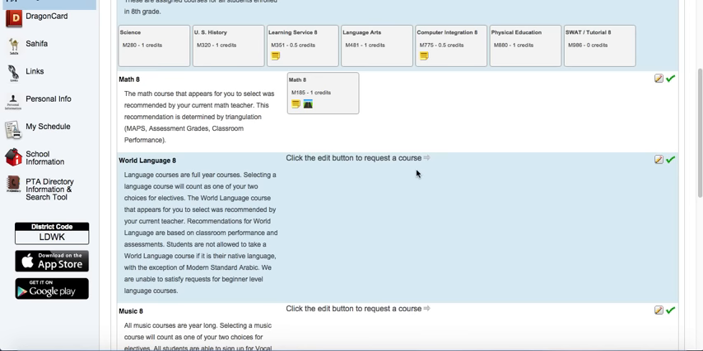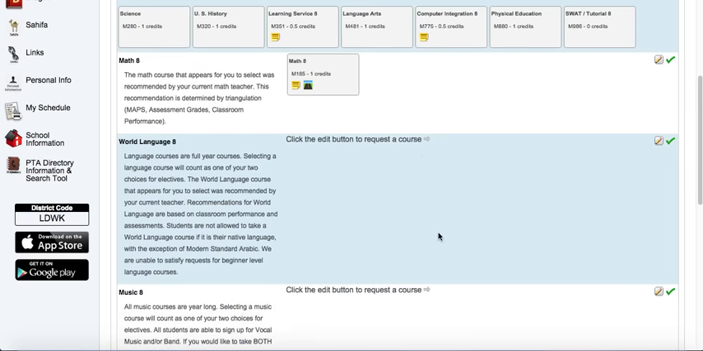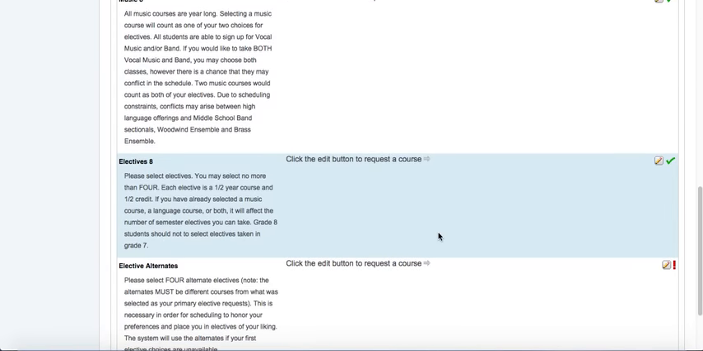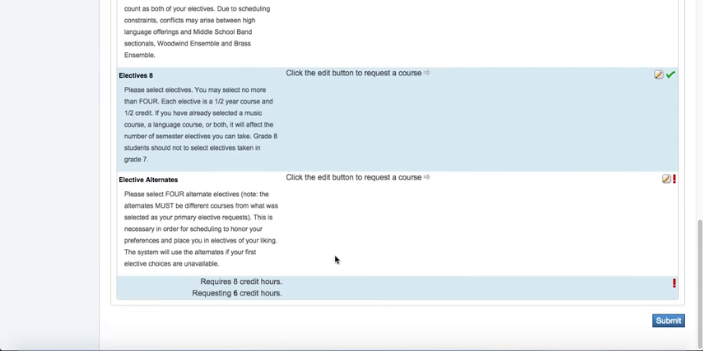The next choices you make really reflect student preferences. At this point, students are still required to select additional credits. If I look down at the bottom of the page, I see that I've selected 6 out of 8 possible credits. Music and world languages both count as full year credits. All electives count as half credits.